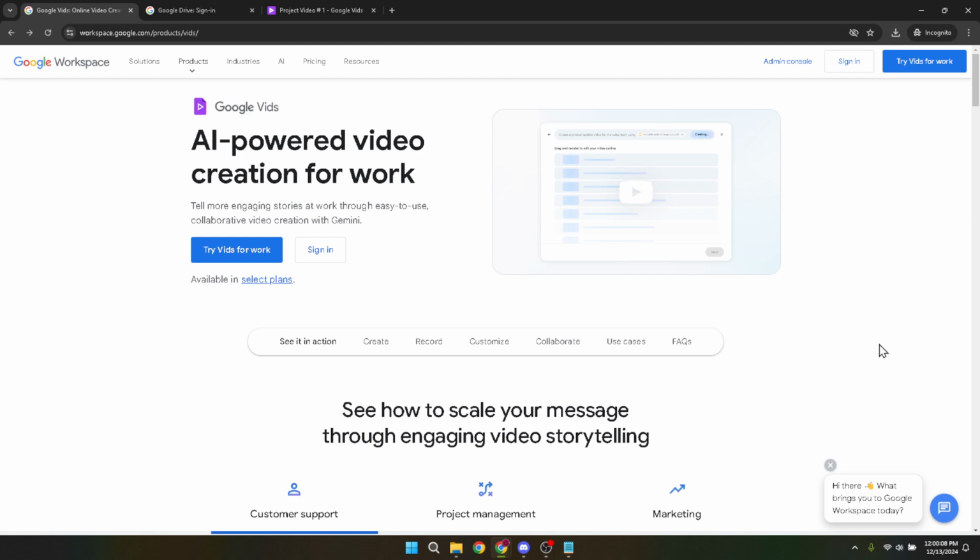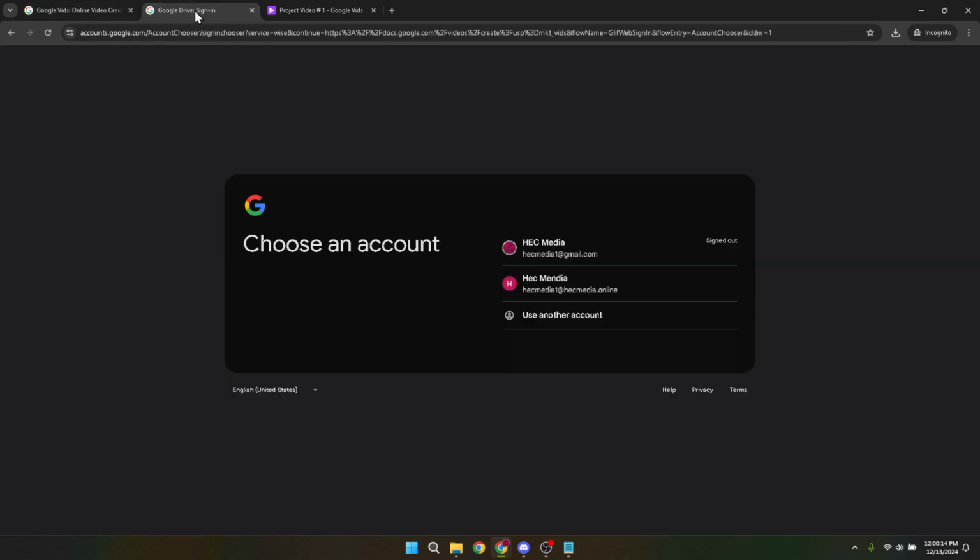Once you're on the Google Vids homepage, the next step is to sign in. Look for the sign in button, which is typically located in the top right corner of the page. Clicking this will prompt you to select your Google account. If you have multiple accounts, be sure to choose the one you intend to use for creating or editing your video. This step ensures that all your work is saved and can be accessed from your chosen account.